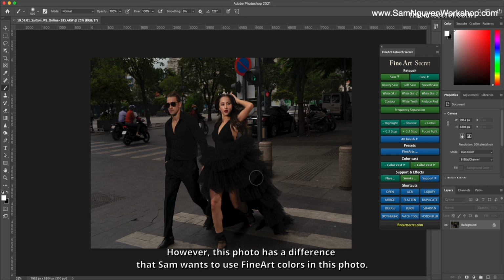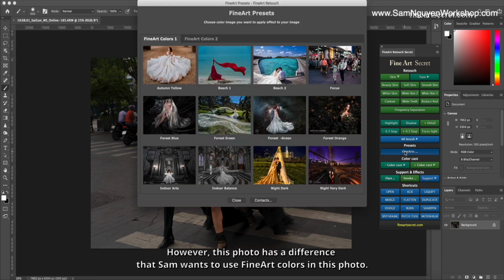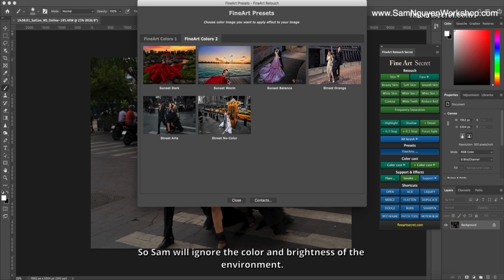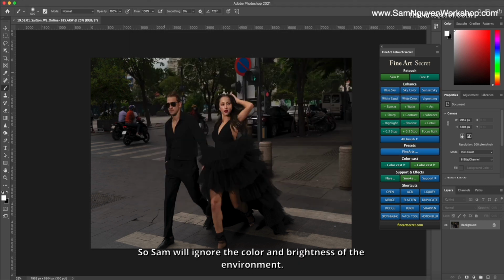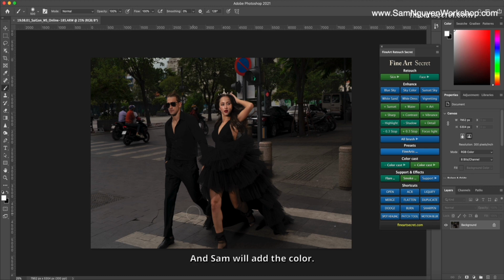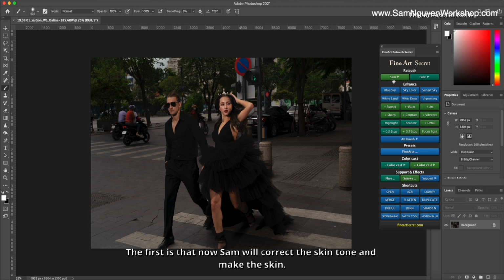However, this photo has a difference: Sam wants to use FineArt colors in this photo. So Sam will ignore the color and brightness of the environment, and Sam will add the color. The first is that now Sam will correct the skin tone and make the skin.